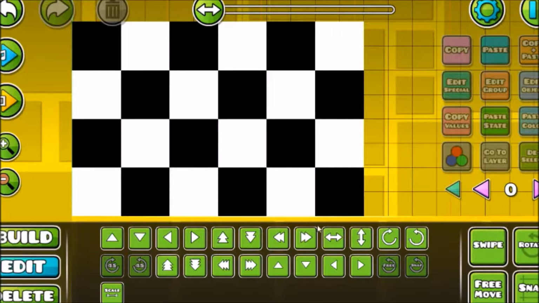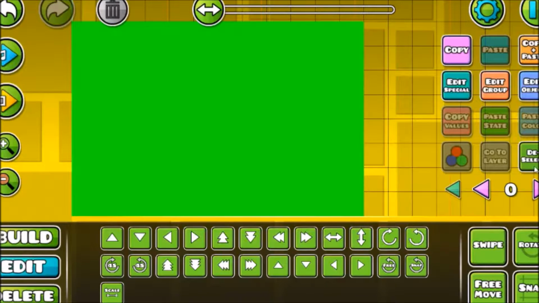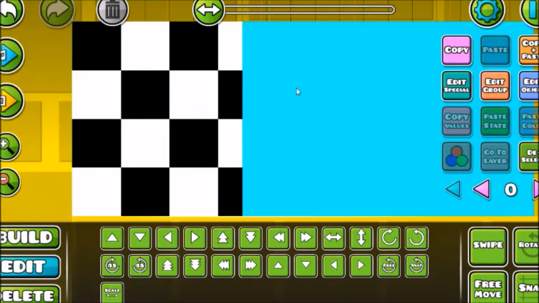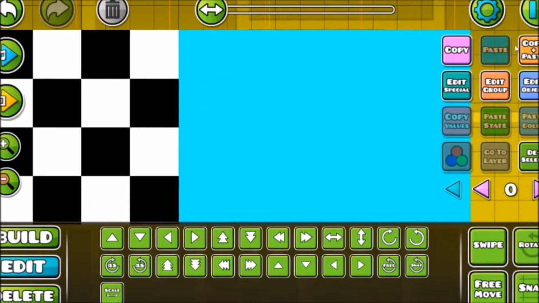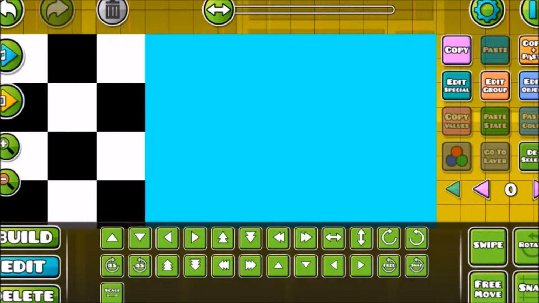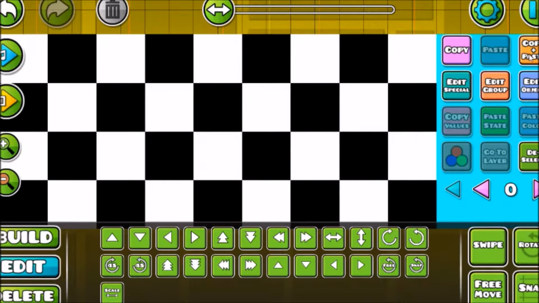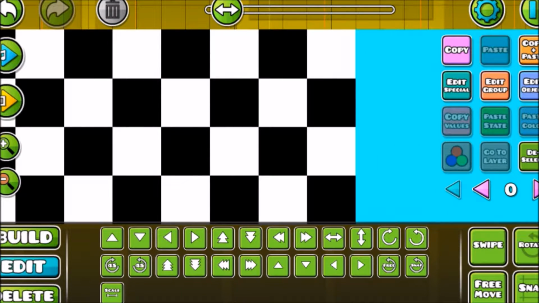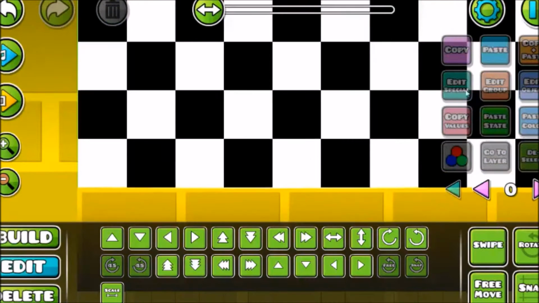Alright, so now you just want to copy and paste this whole thing. Make sure that these 2 corners are opposite colours, otherwise it won't work, so just copy and paste that and move it along, like that. And do that for however long you want to do it.